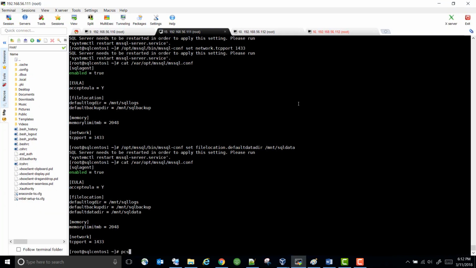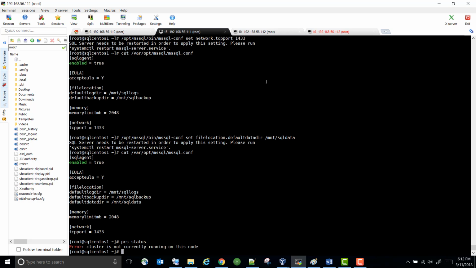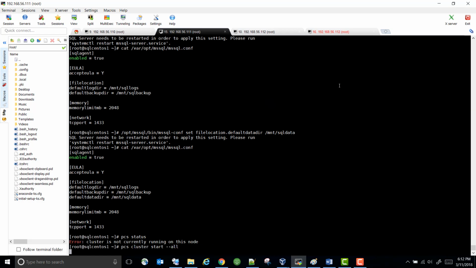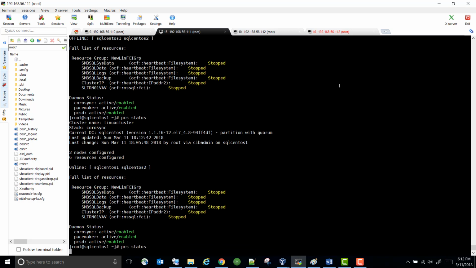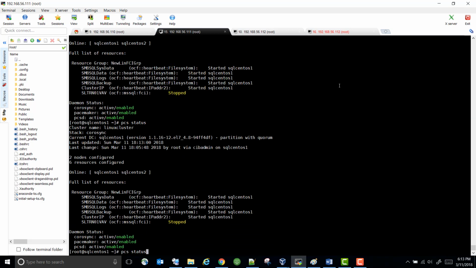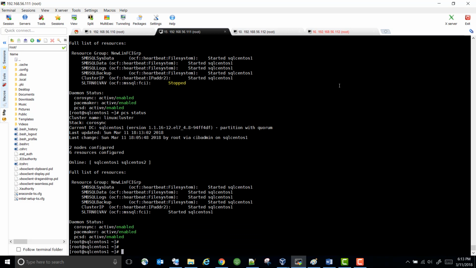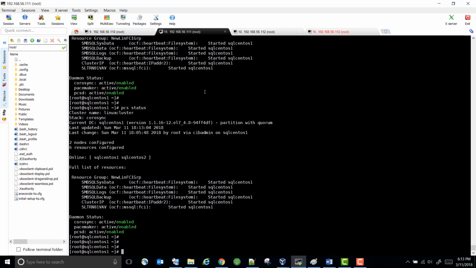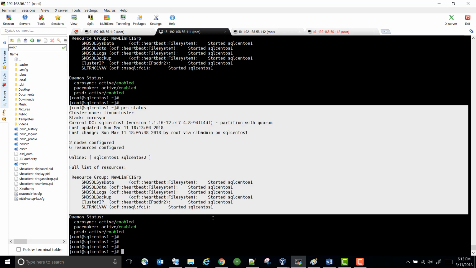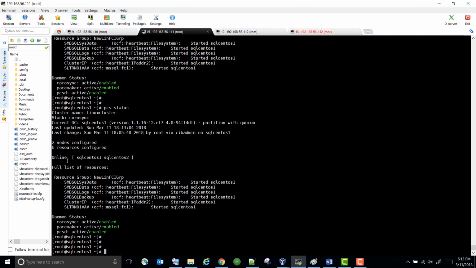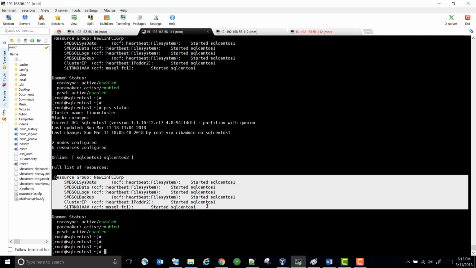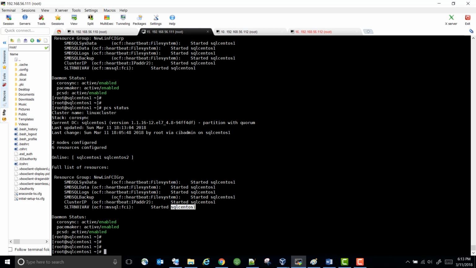I'm not sure what is the status of the cluster now. PCS status, it's not running. Let's start. PCS status. Okay, this time it started. So now we can see here the PCS status. It shows the cluster is Linux cluster, and the quorum is on this server. There are 2 nodes configured and 6 resources configured. These 2 are online and all the resources are started on SQL CentOS 1.